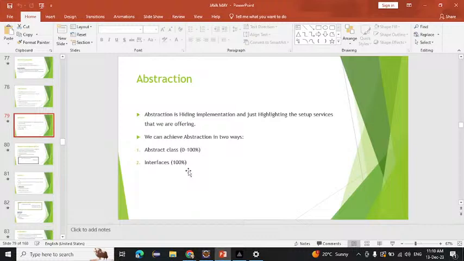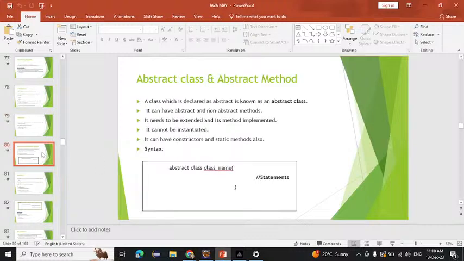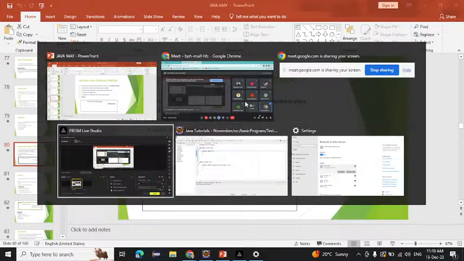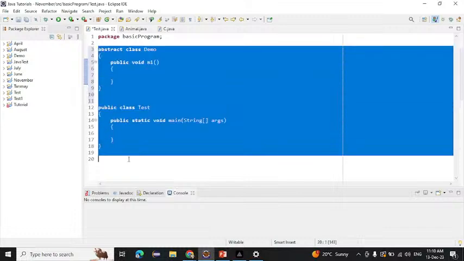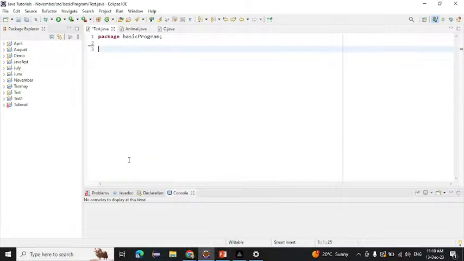Now we will see the first way of achieving abstraction, that is the abstract class. So what is an abstract class and what is an abstract method? If you want to declare an abstract class, how do we declare it? Simple, we create a class, like Demo. Now this is a simple class. This is not an abstract class.